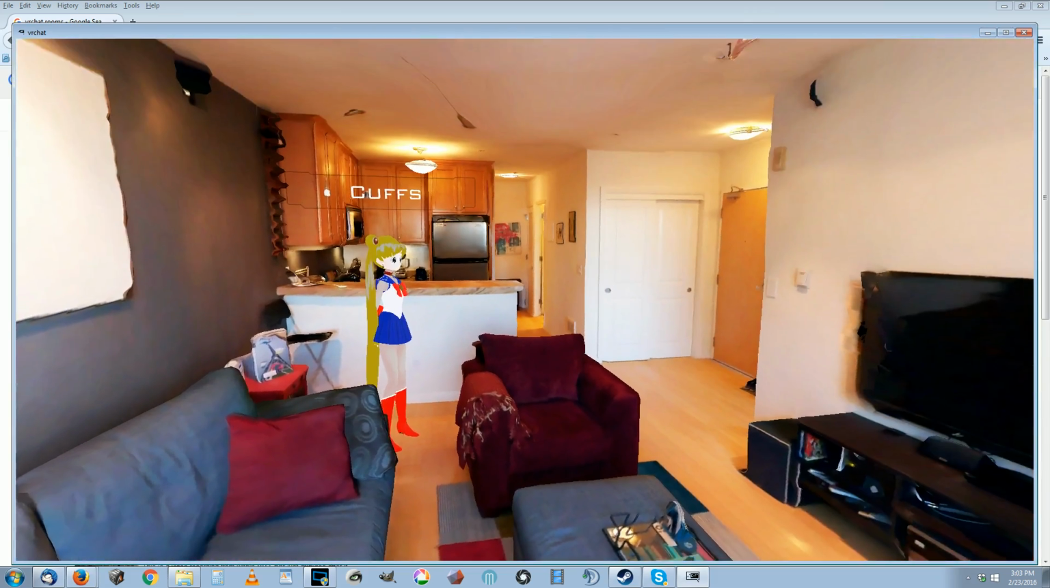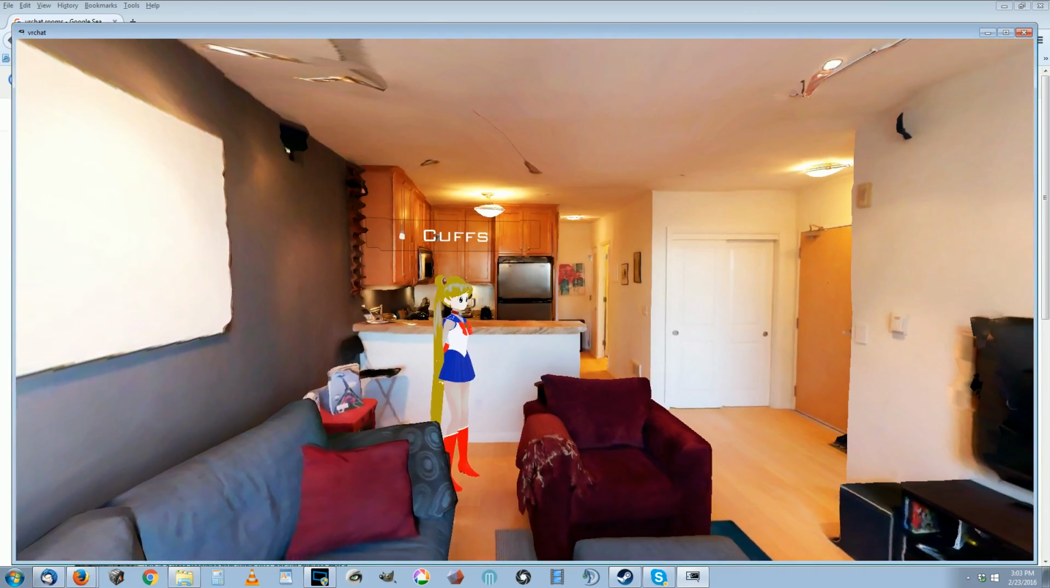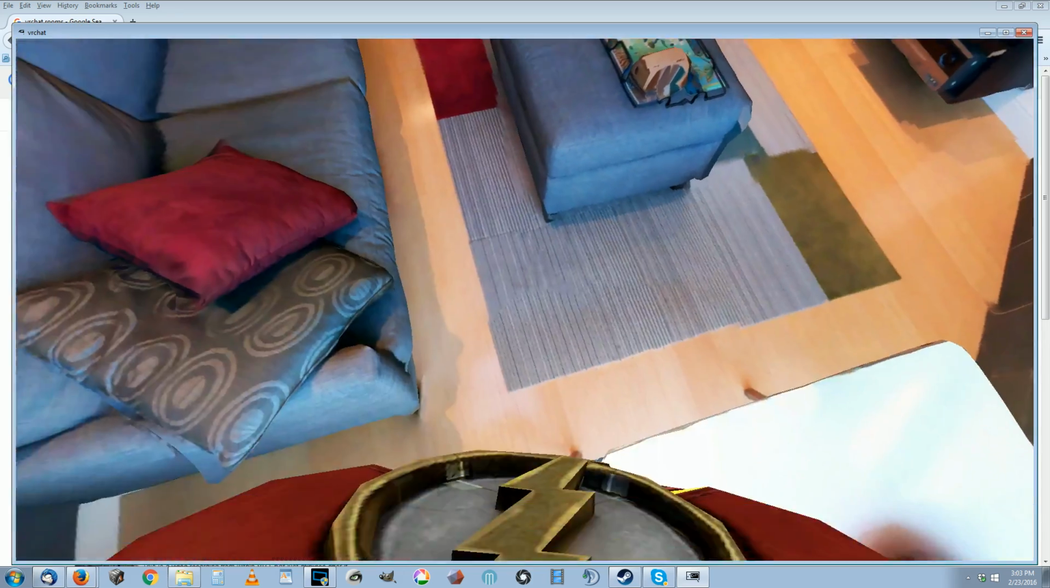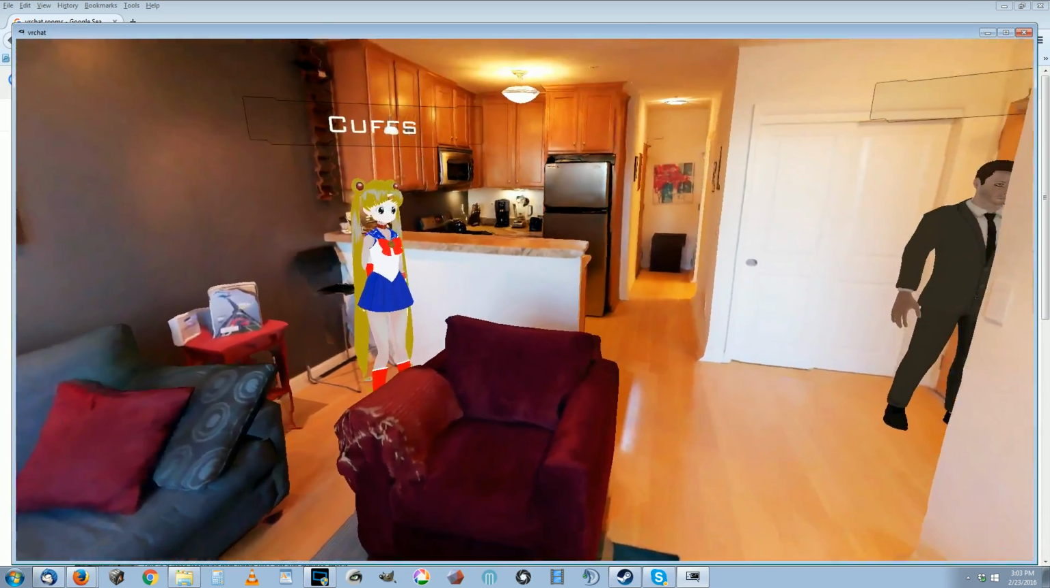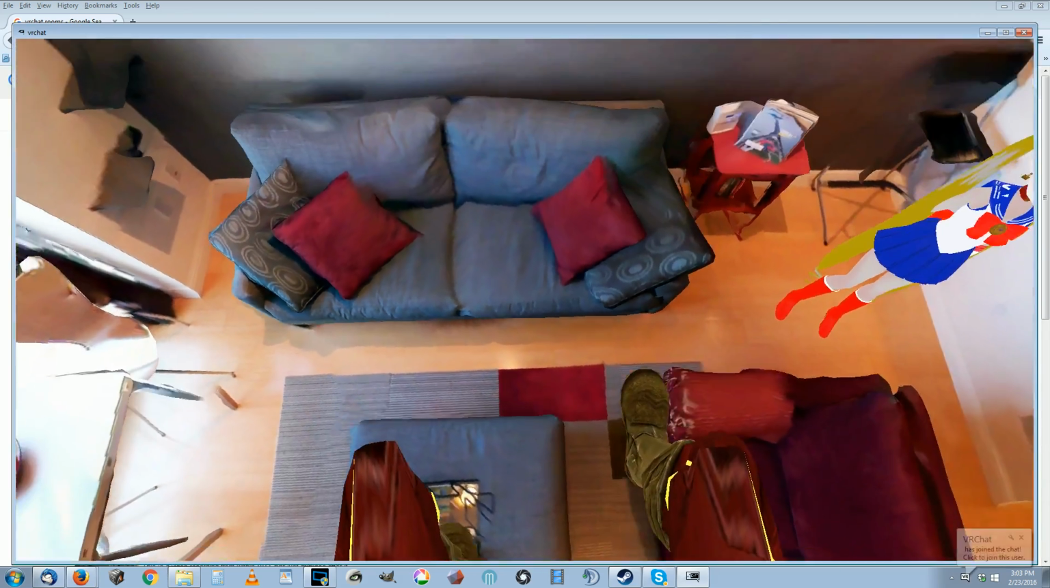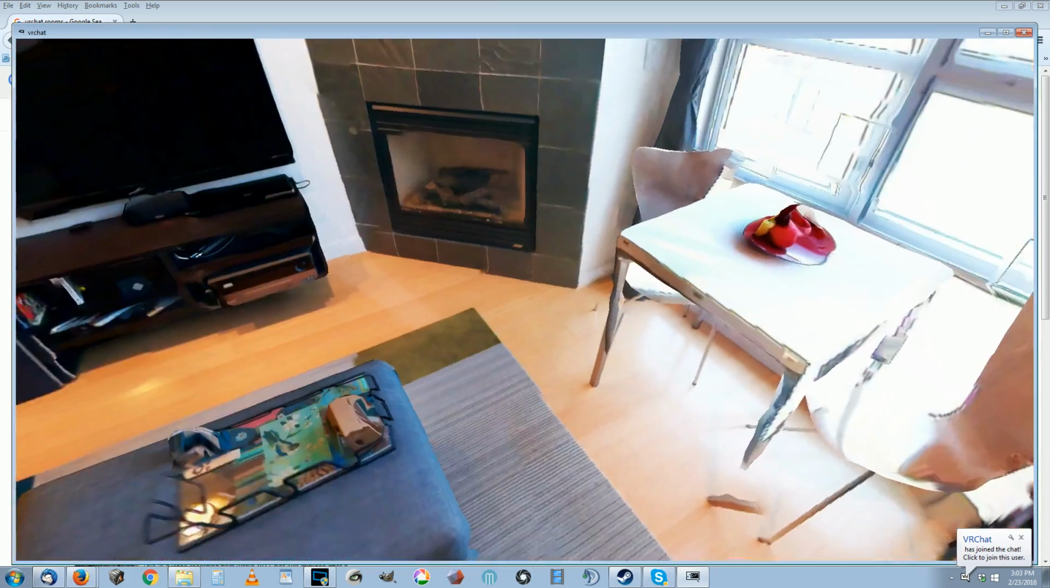Found this cool world on VRChat the other day. This is a 3D scanned room that's been brought into virtual reality. So you can walk around the room. You can jump up on stuff. You can even chat with the different people in here.